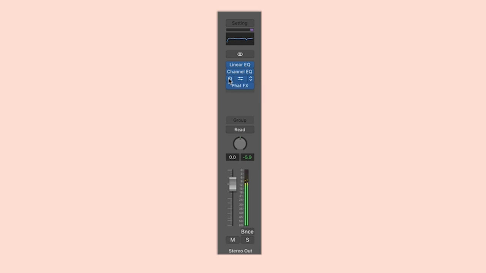So, compression, saturation, make it subtle, be easy with it. Follow these steps, and then decide for yourself what you need for your track. Because there's not one way, there never is.